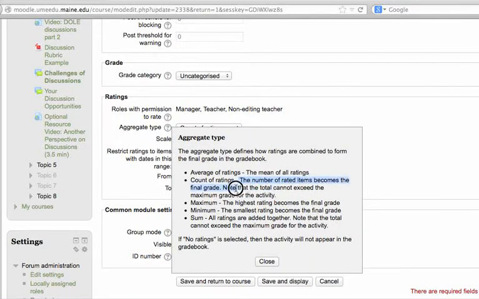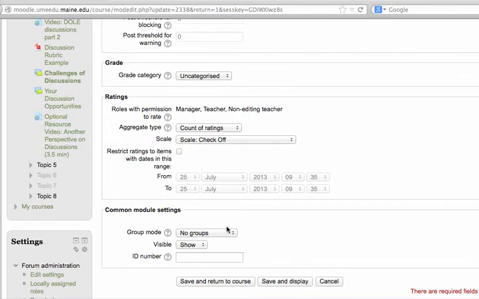So this was the count. The number of rated items becomes the final grade. Because I rated one thing, that's the grade. The highest rating becomes the final, the minimum, the sum, everything's added together. That would be if you're looking at a full points way, and the average. If you were doing full points, like let's say every post was a 10, the average of ratings would probably work much better if you were picking a number between 0 and 10. Anyway, that's a quick overview of how you might be grading things like this using Moodle. Thanks.